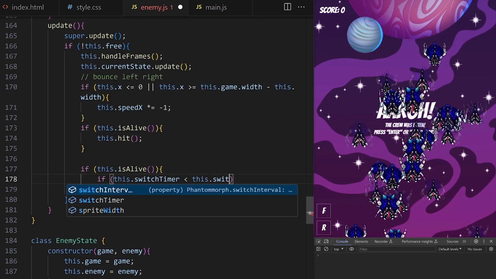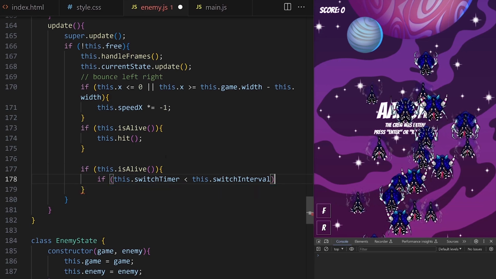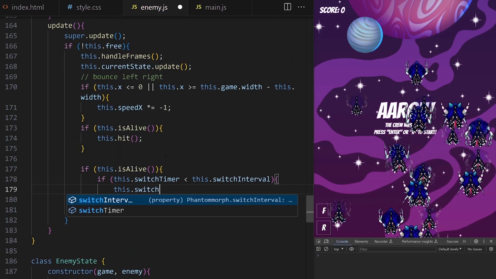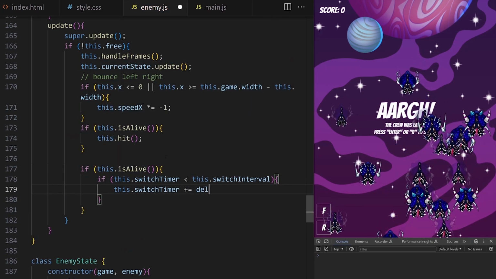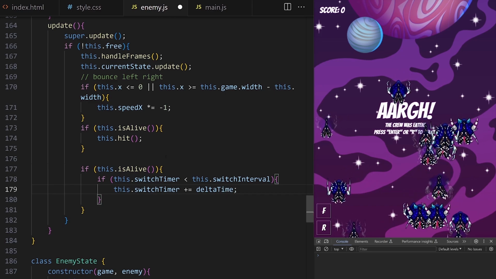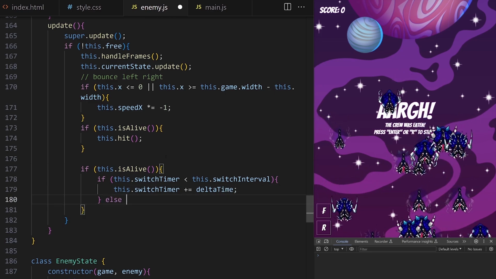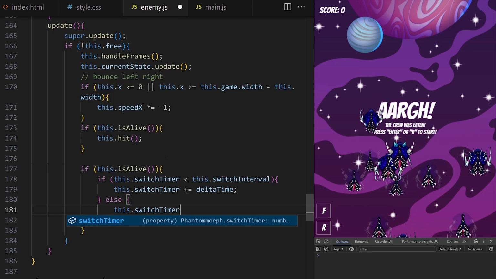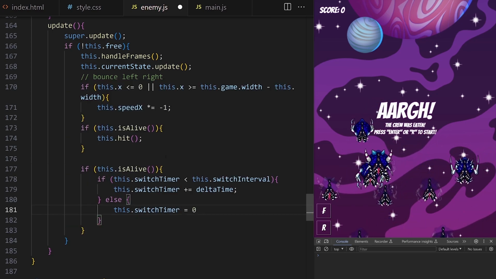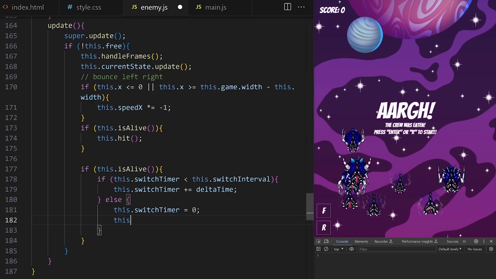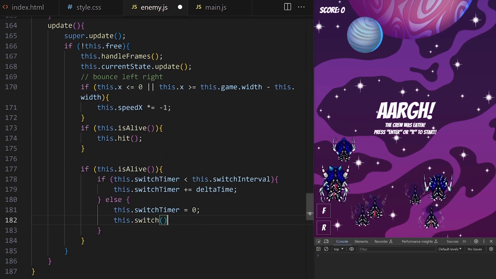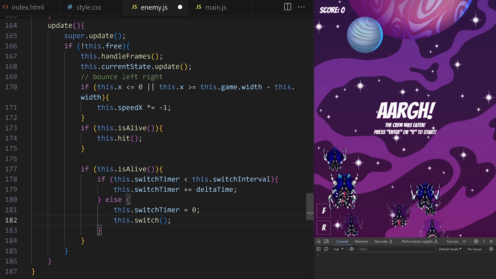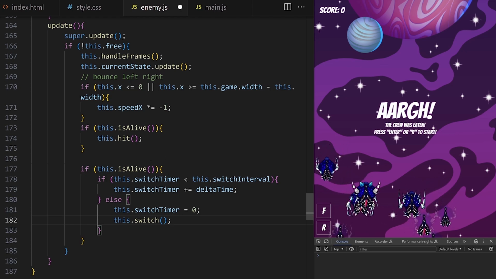If the enemy is alive, we will make it periodically switch between flying and phasing state. If switch timer is less than switch interval, keep increasing switch timer by delta time. Else, meaning if switch timer accumulated enough milliseconds, set switch timer back to 0, so that it can count again towards the next periodic event, and call custom switch method, which we will define now.